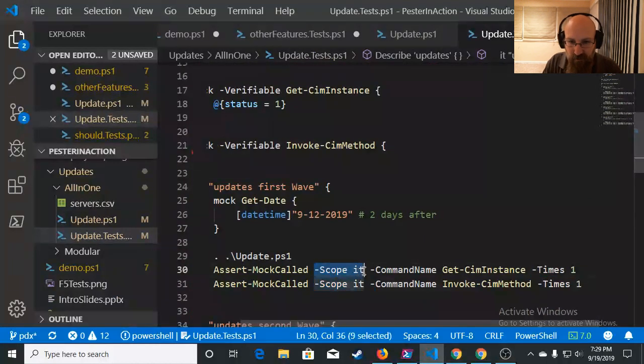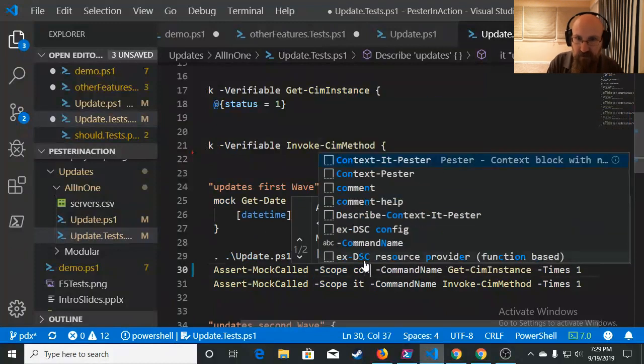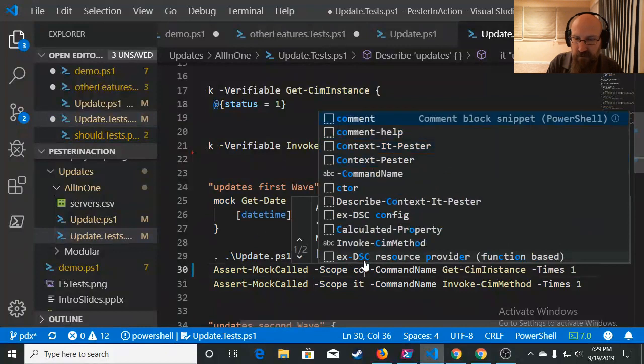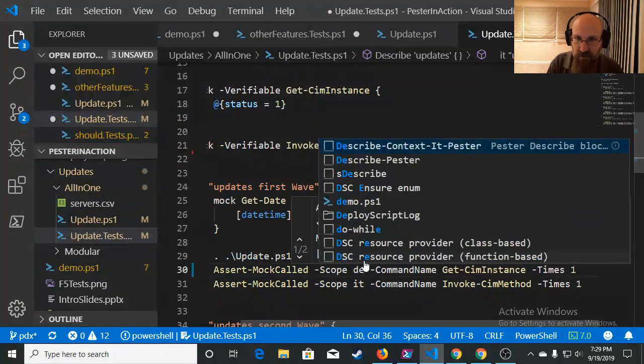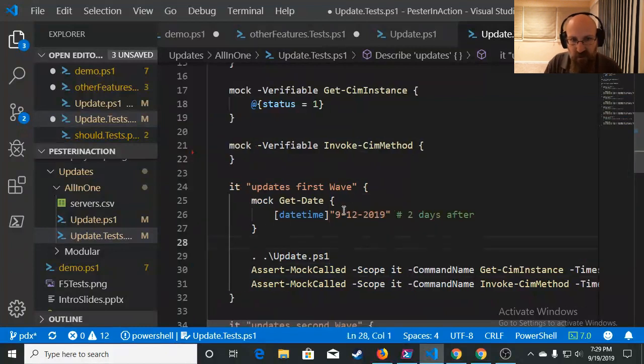The scope here says that the scope should be within this it statement. You can actually scope things to much larger, like the context or maybe even the describe. But generally, I want the scope of where I'm calling this, which basically means don't count anything that happened outside of this it block. So there's my first test.